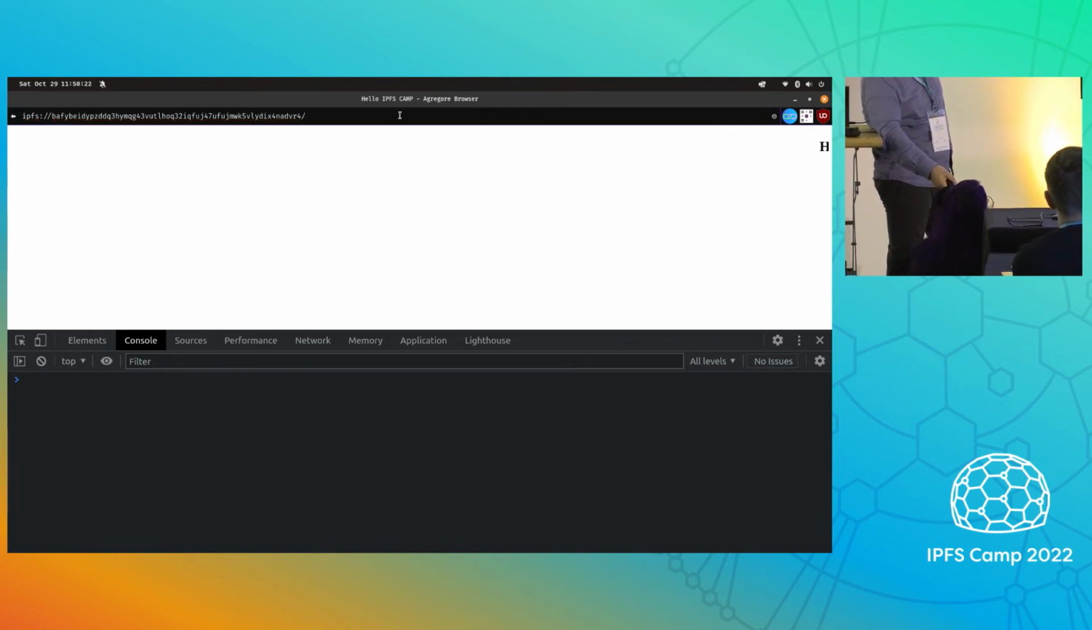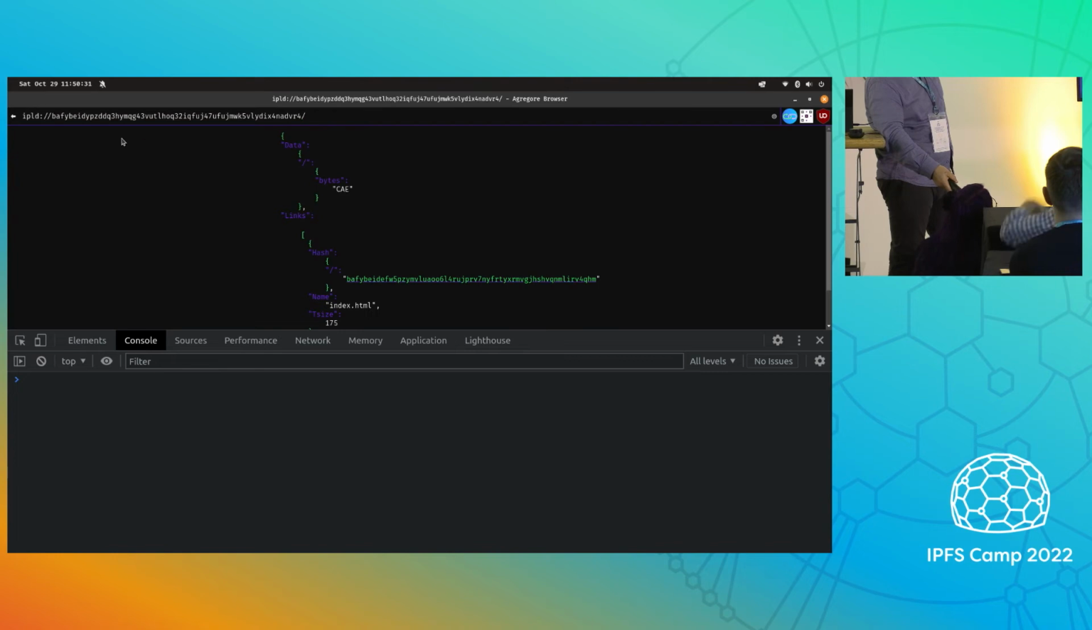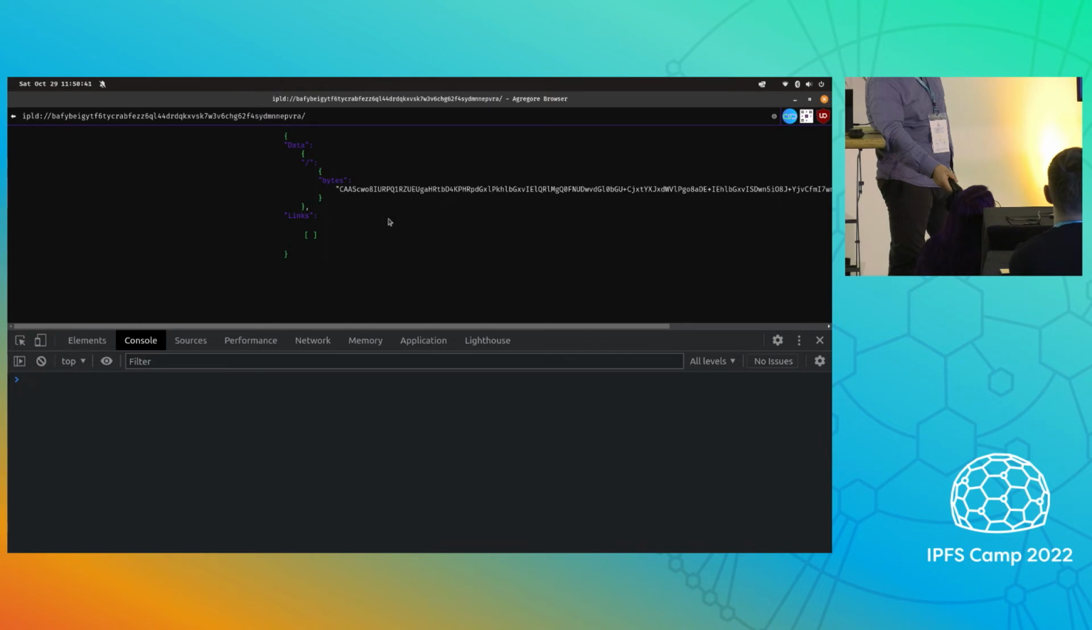So one other thing I wanted to show off is that we can actually take this IPFS hash and change the URL scheme to IPLD. And here you can actually browse through the IPLD data set. So if there's any CIDs in there, you can actually just click through and explore the data set.